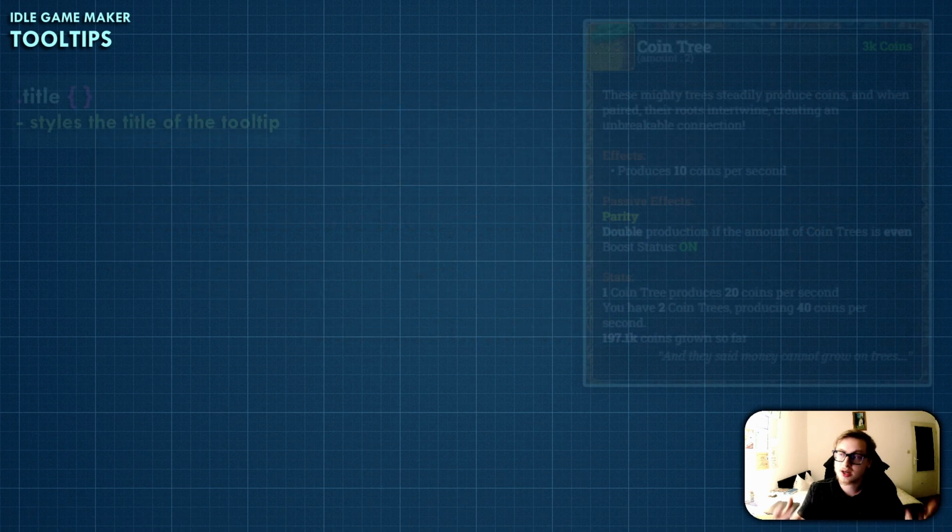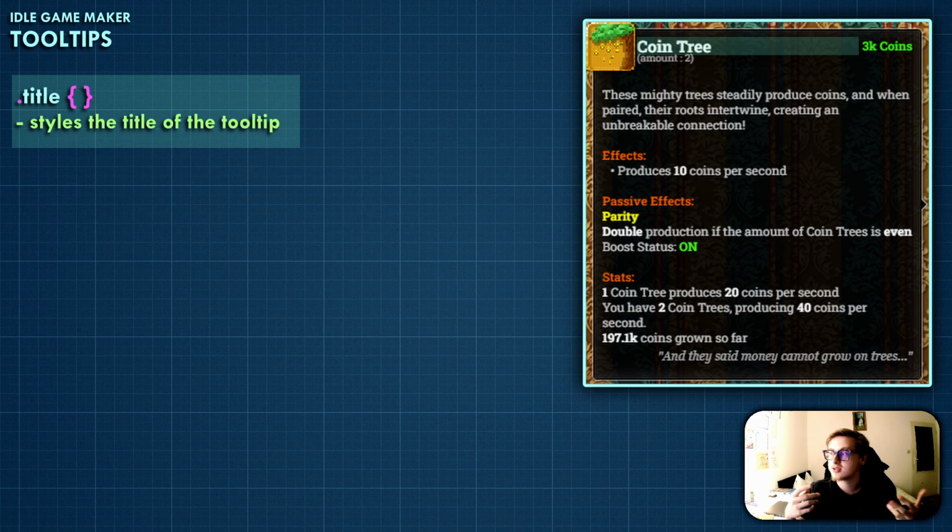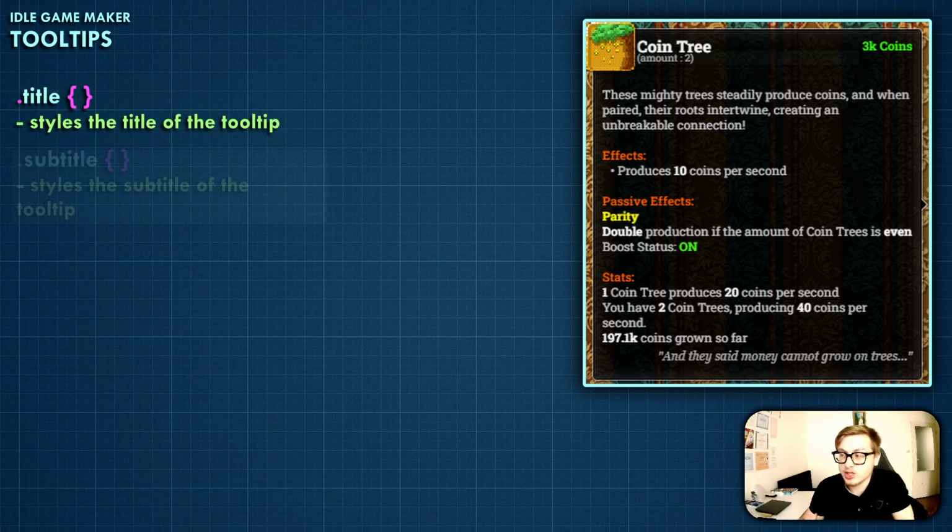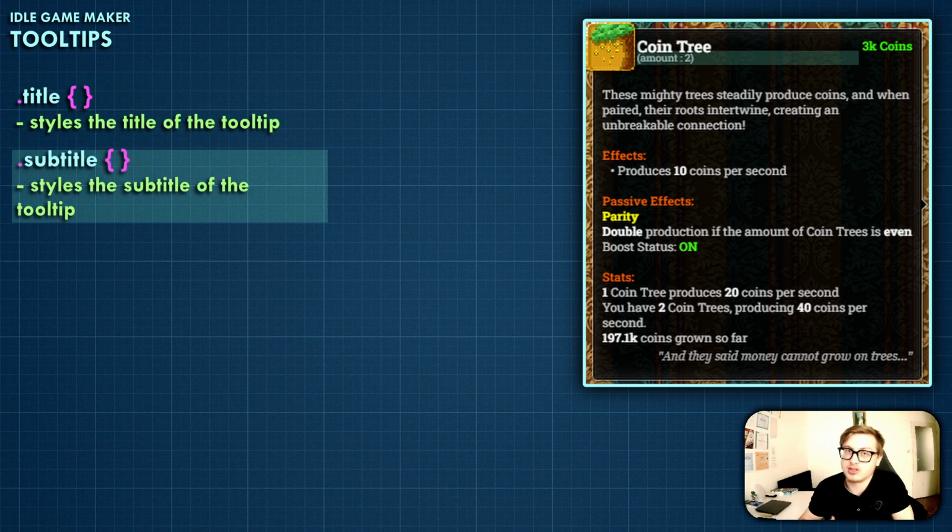First, we have the title class. And this class styles the title of the tooltip, which is usually the name of the building, upgrade, or achievement the tooltip is attached to. Next, we have the subtitle class. This styles the subtitles of the tooltip, which are small pieces of text right under the title that tell you additional information about the item. For example, their amount, the max amount you ever reached, and so on.